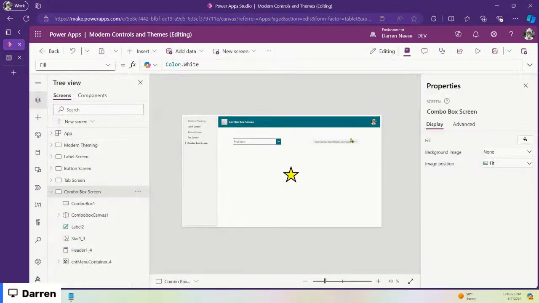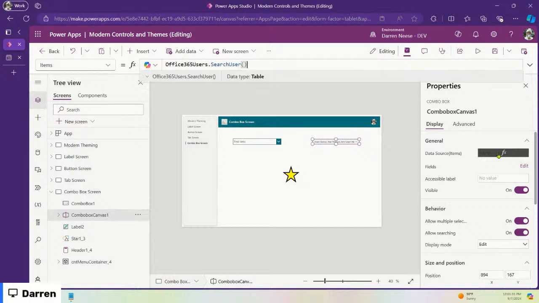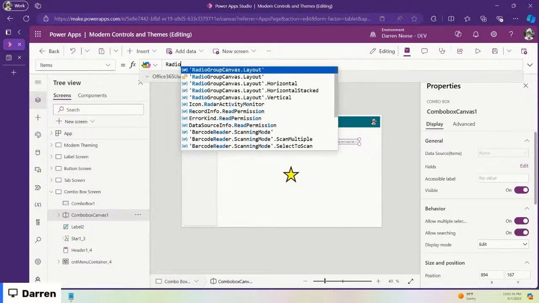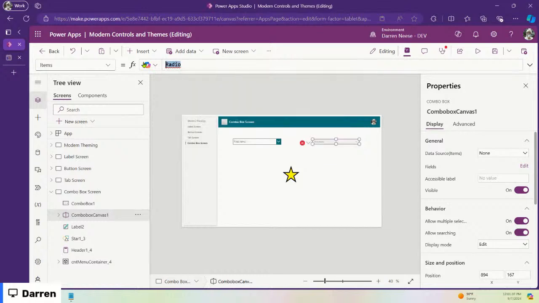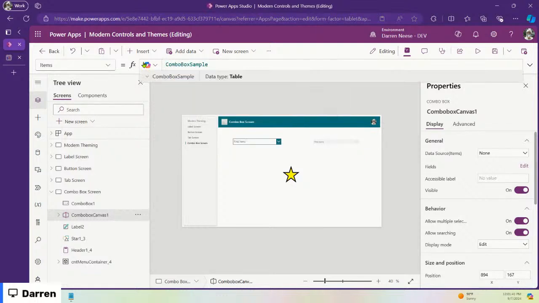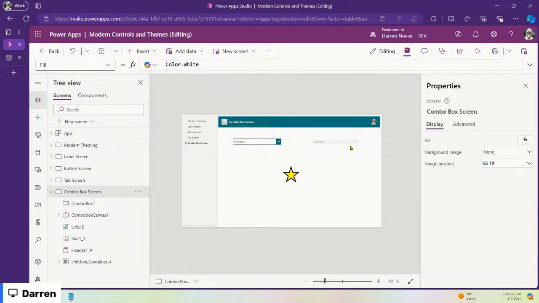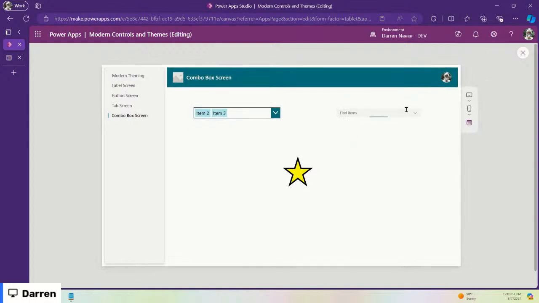I wish that there was more colors. Why is it selecting everything? I definitely don't want that. Let's see here. Instead of that, let's use something like radio or sample. Yeah, combo box sample. Let's use that for now instead of talking about users. Okay. I just wish there was more color here.